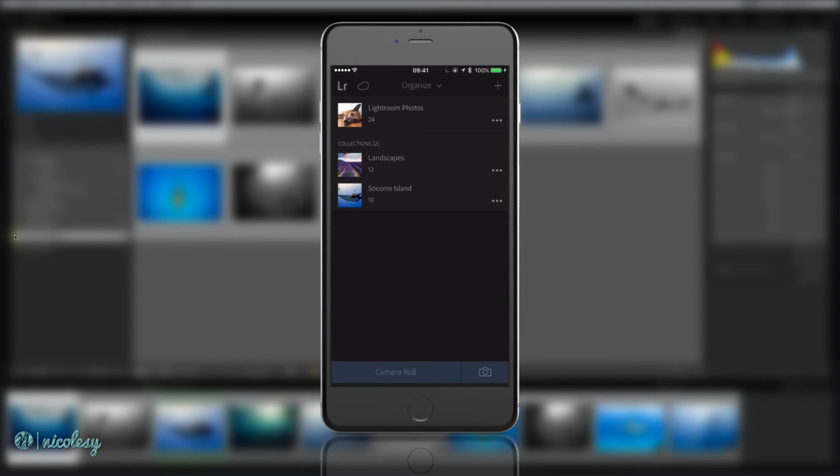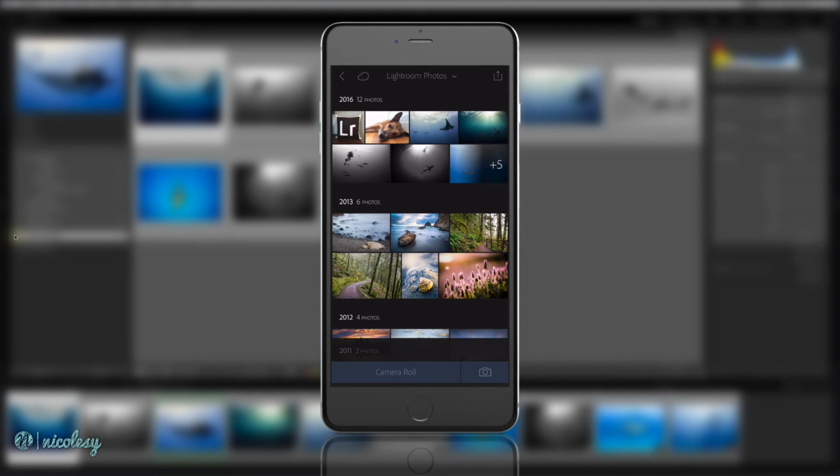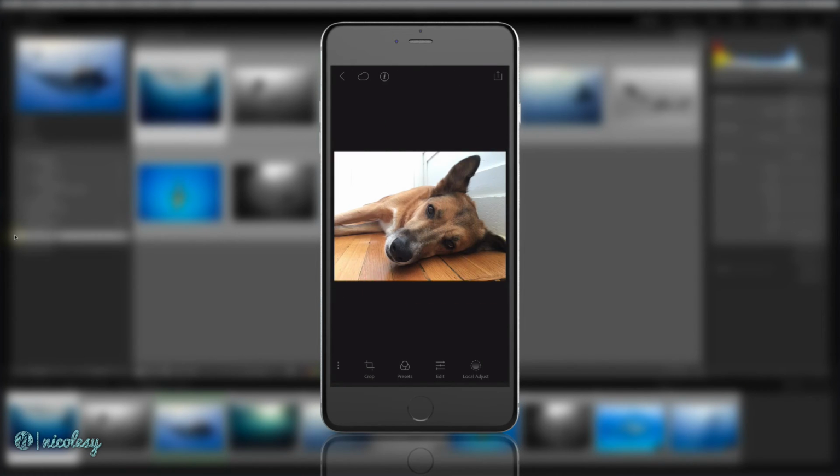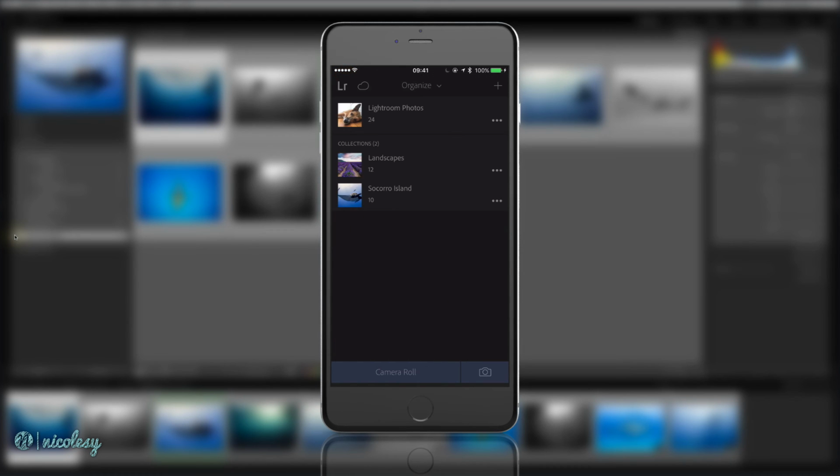I use the camera app on my phone, not the Lightroom mobile app, to take these photos, and if I click on Lightroom Photos, you can see that they're showing up inside of that collection. But these photos will not automatically be added into the catalog on my computer. To do that, I need to create a new collection.